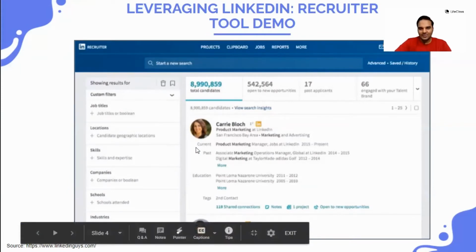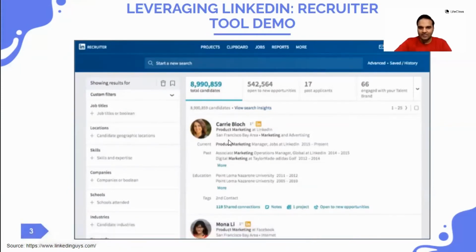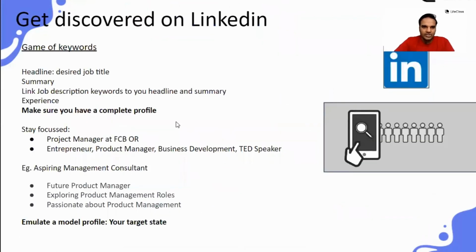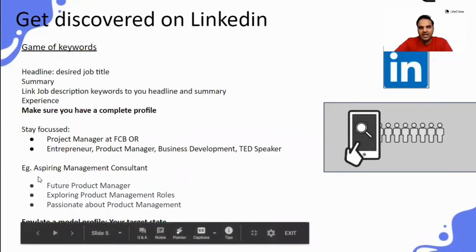Now, obviously, you will ask me a question: but Vishnu, if I've never been a product manager, how do I get discovered? I have a hack for that, which is where we come to this slide. A simple hack is LinkedIn actually doesn't understand the qualifiers. So for example, you can use aspiring product manager, aspiring management consultant. It's not lying. You are indeed aspiring. And guess what? You will show up in the searches.